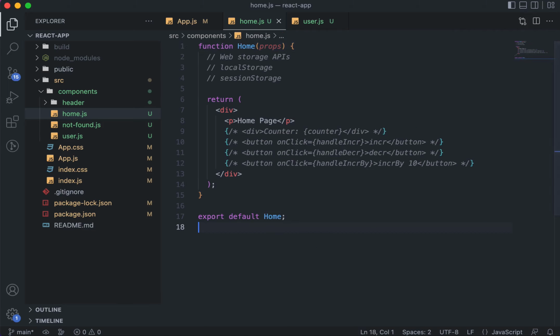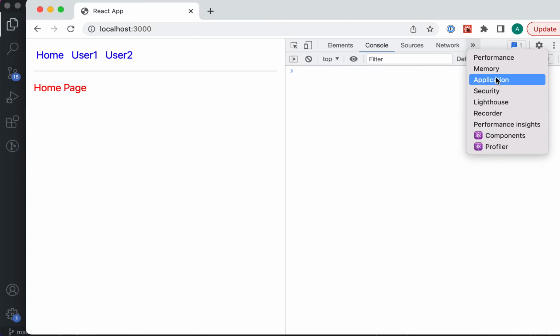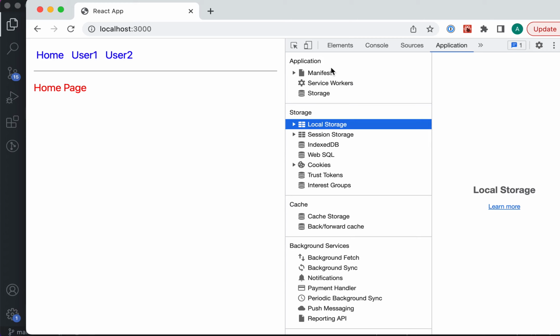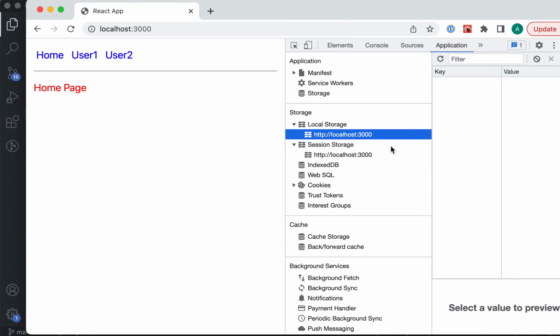What it does is that it creates a persistent storage inside your application, which means that, let's say, this website wants to store some data in this browser. What does persistence mean? Persistence means that even if you refresh, or even if you close the browser and open it again, that data will still be available. In order to see that data, you go to inspect element, then to the application tab, and in the application tab you will see local storage and session storage. Right now you can see that there is no session storage and no local storage.